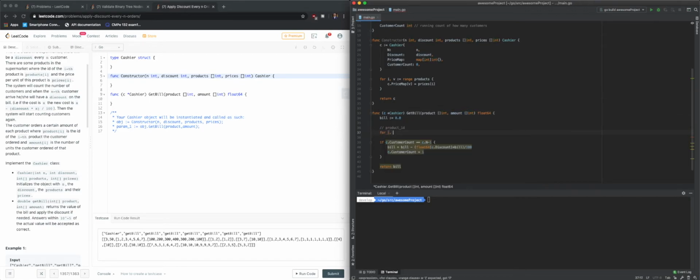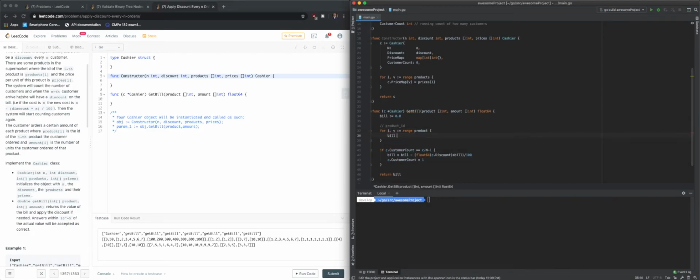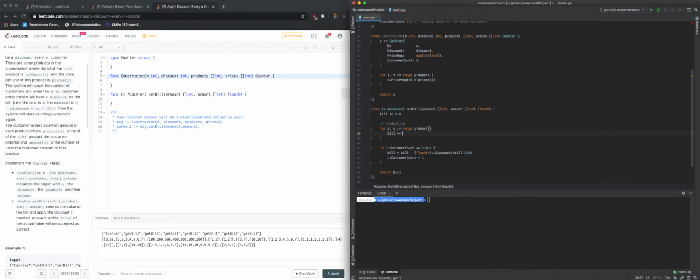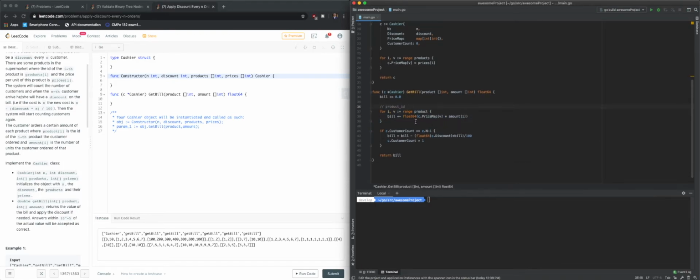So let's iterate through our products for this customer. And let's say bill, we can just say plus equals, and we're going to say our price map with the key times the amount at that index. Okay, and this won't like it because this is going to be integers, so let's say float. So amount is an integer, and our price map is also just a bunch of integers, so we need to convert that to a float. Okay, so this increases our bill here, and we can run that all the way through.